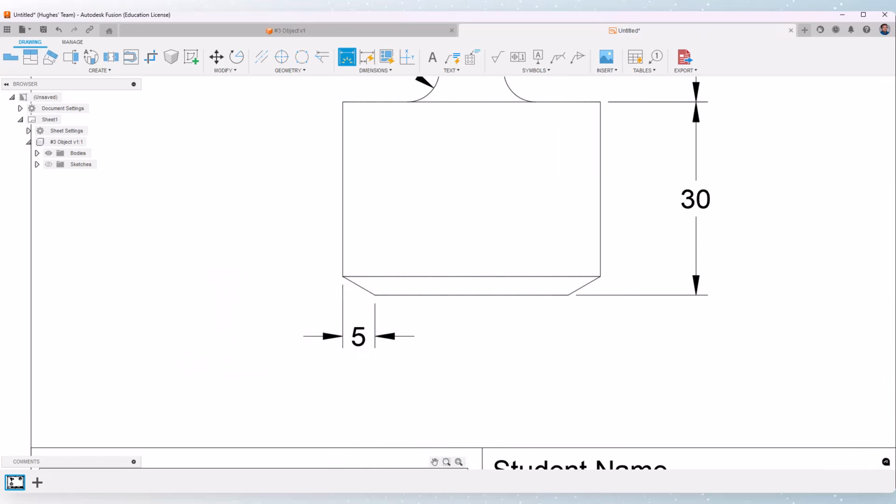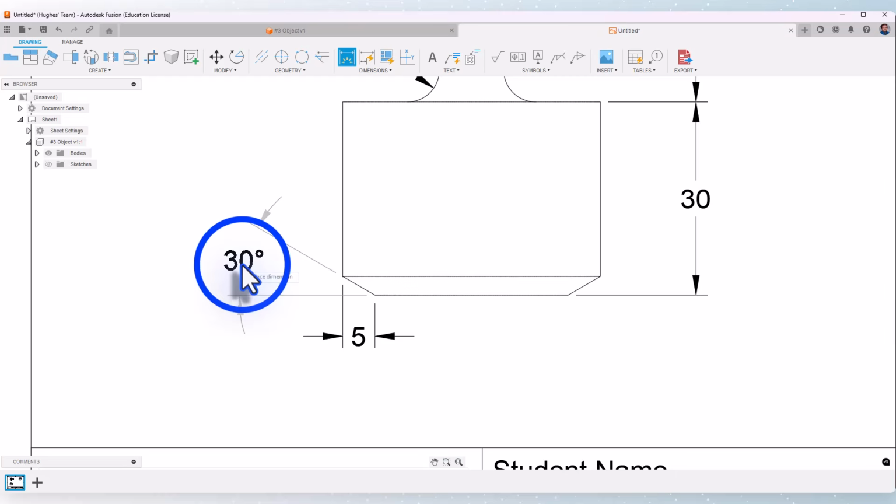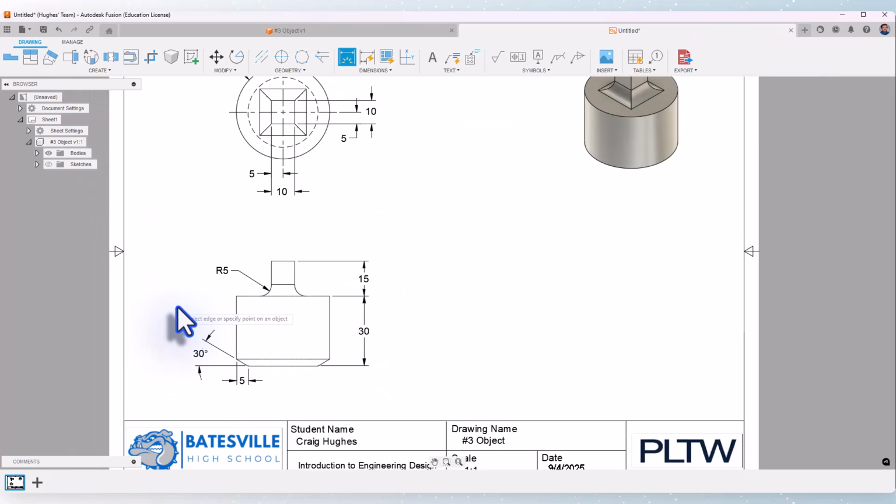And then if I want to do the angle, I'm going to select this bottom line, and I want to select the angled line here. And when I move, you're going to see it switches between 150 and 30 degrees. So as I move over to the left here, I'm actually going to be able to place it where it looks like this, which is matching our drawing. So I'm going to click and place that there. All right, so there is that.